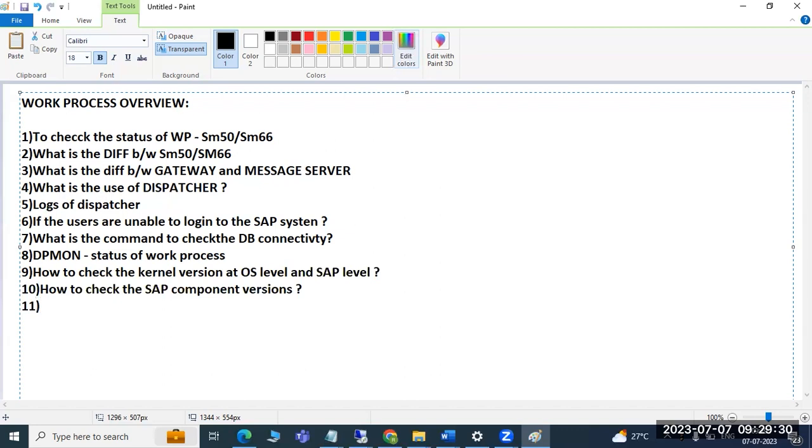So where can you schedule the background jobs? SM36. So BTC jobs. Suppose I want to cancel some jobs, where can you cancel them? SM37. So I want to change the job schedule of one job. In SM37, same in SM37. Okay.